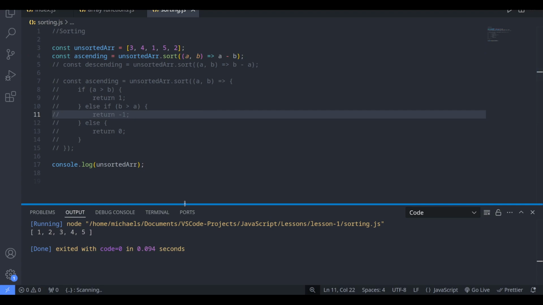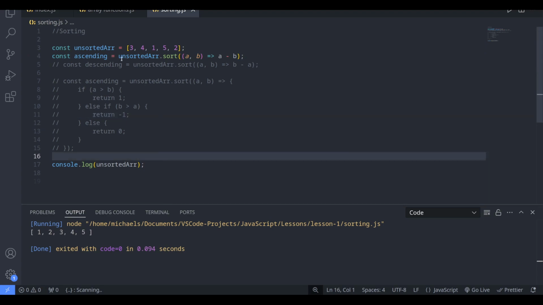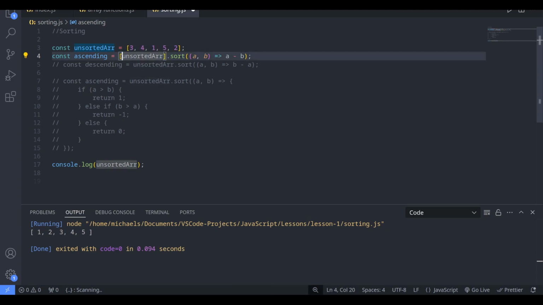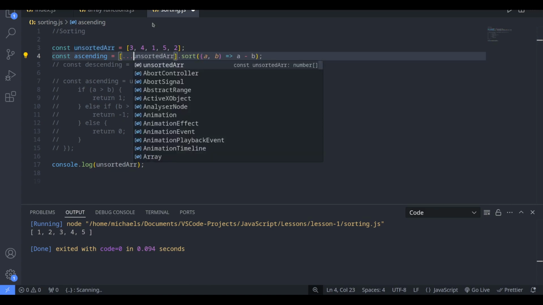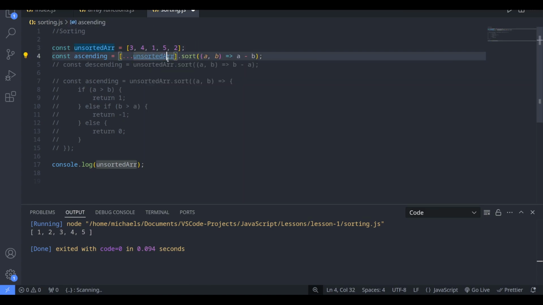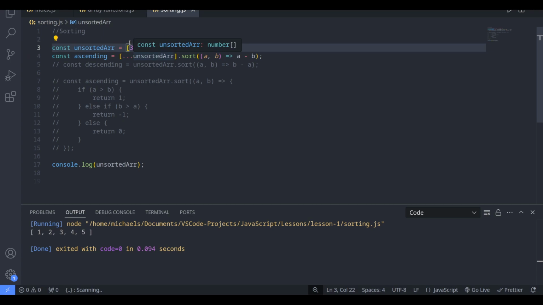How do we get around that though? If we wanted to keep our original array unmutated, but still use the sort function, there's a few ways. They're actually pretty easy. The only thing you really have to do is construct an array around your original array right before the sort, and then spread it with your 3 dots, your ellipses. What this does is it looks into your original array and says, all right, what's in there? Let's see, we have a 3. Okay, let's take the 3 out. Let's take the 4 out, the 1, the 5, and the 2.